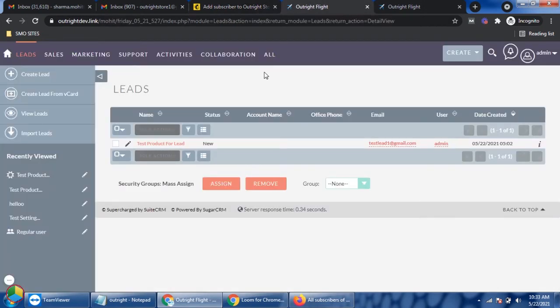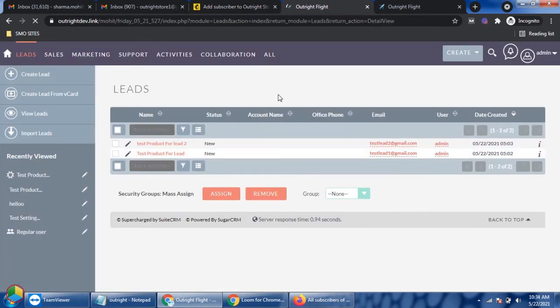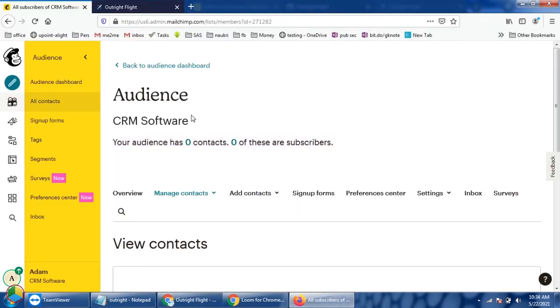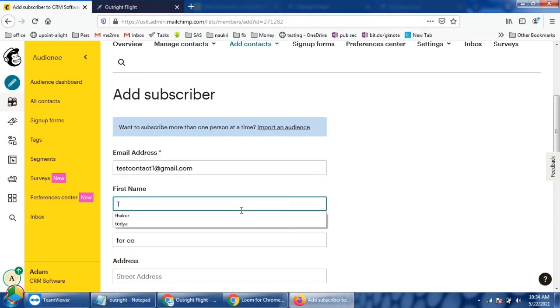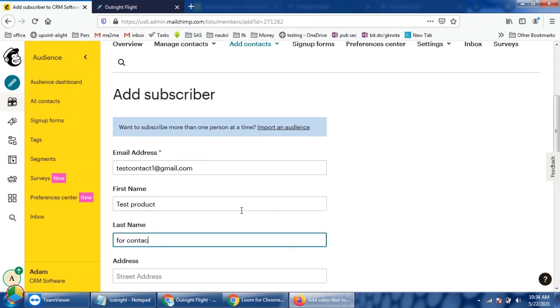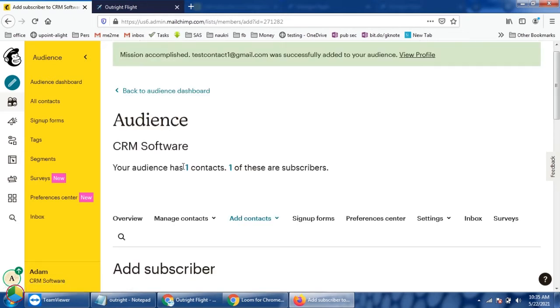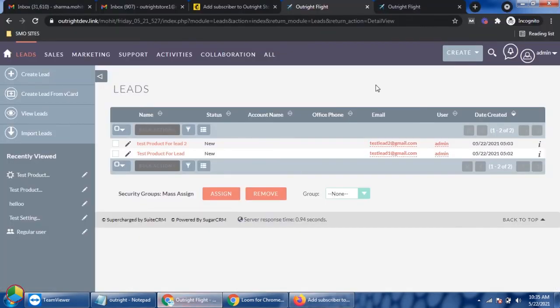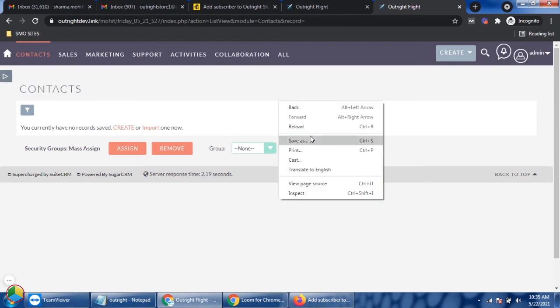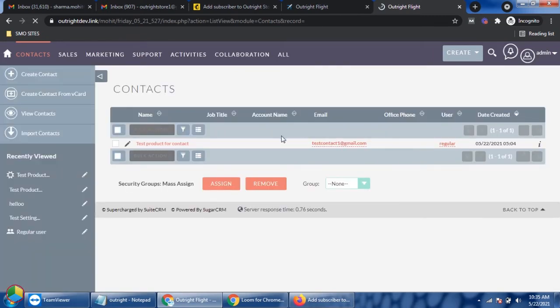Open the Leads module in SuiteCRM and refresh the page. You'll see the customer we added in Mailchimp is synced in SuiteCRM successfully. Now, we'll add a subscriber to the other Mailchimp account. Fill out all the necessary information and click on the Subscribe button. Next, open the Contacts module in the SuiteCRM and refresh the page. The record we created in Mailchimp is synced here as well.